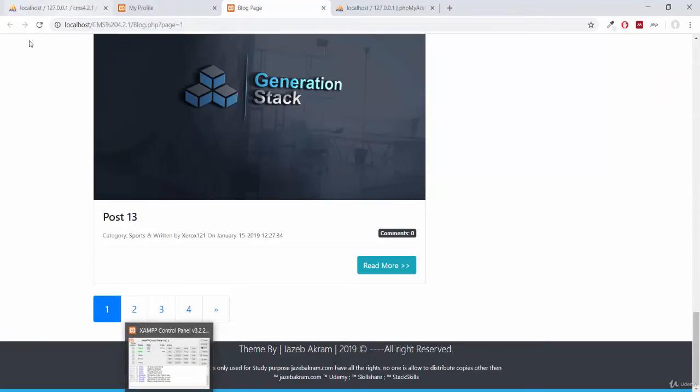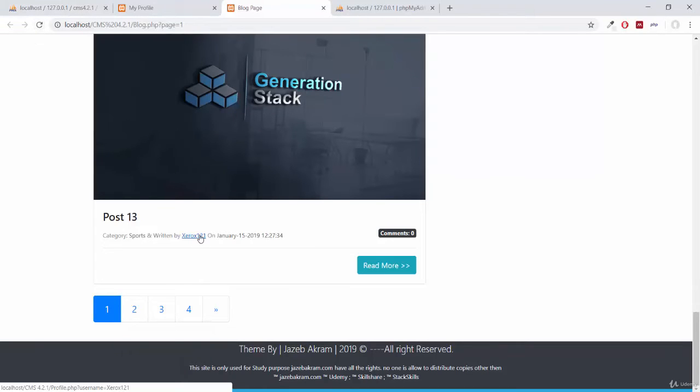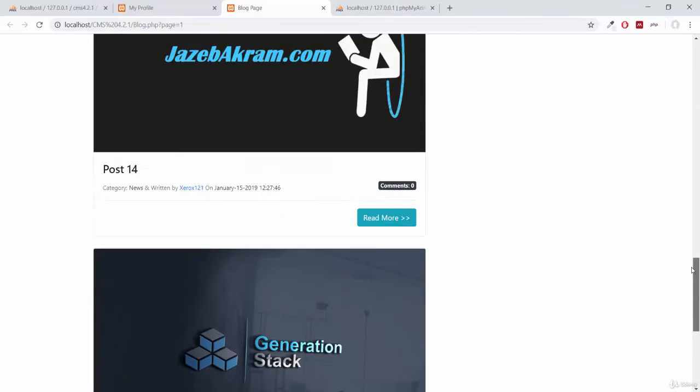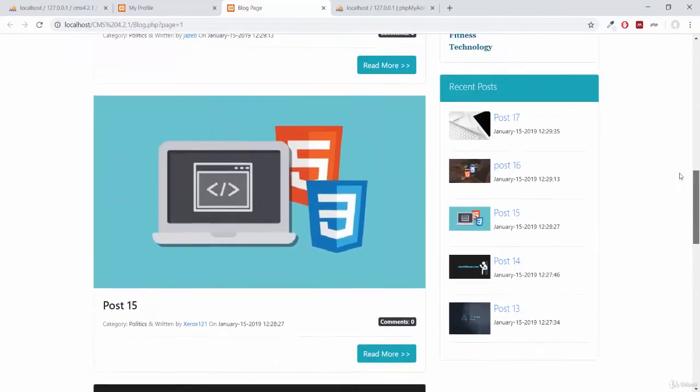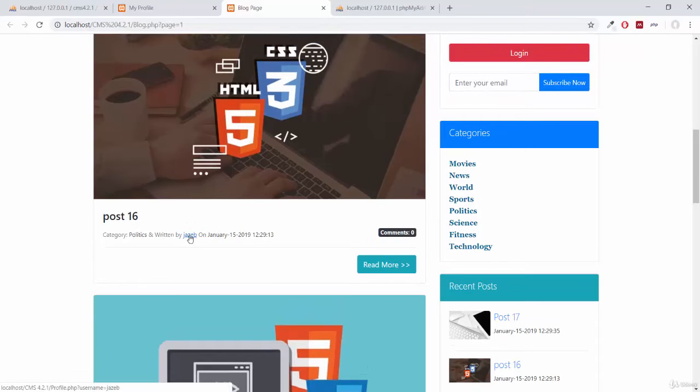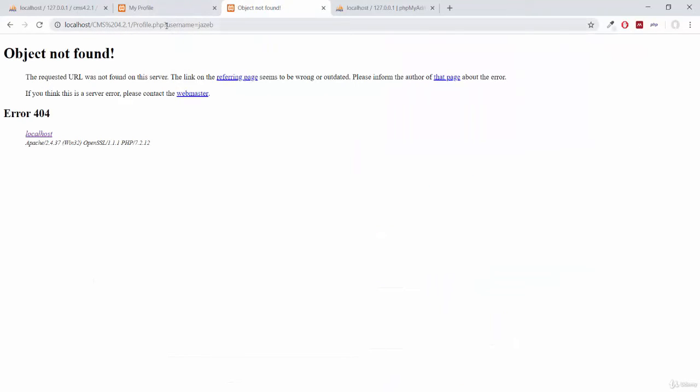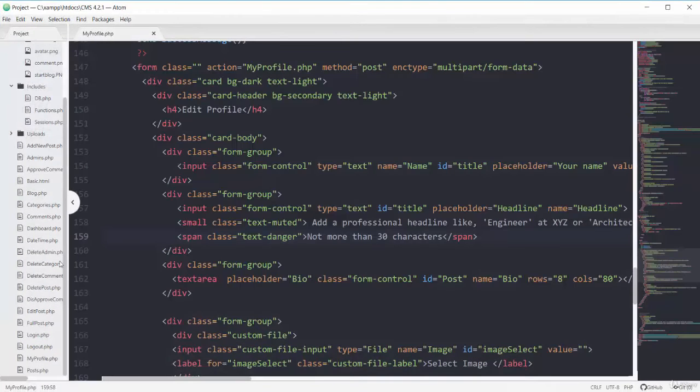So if I save this one and refresh my page, you can see it got a link, Xerox 121. And if I go here, Xerox 121, and here Jazib. So if I click on Jazib, I'm on a page of profile.php, username is equal to Jazib. So we will create this page of profile.php in this movie by which we can fetch the public information for this admin of Jazib.